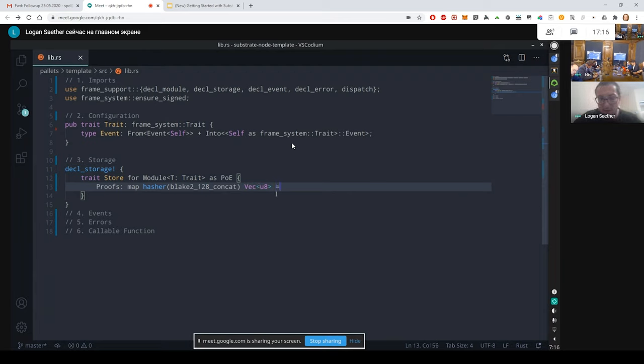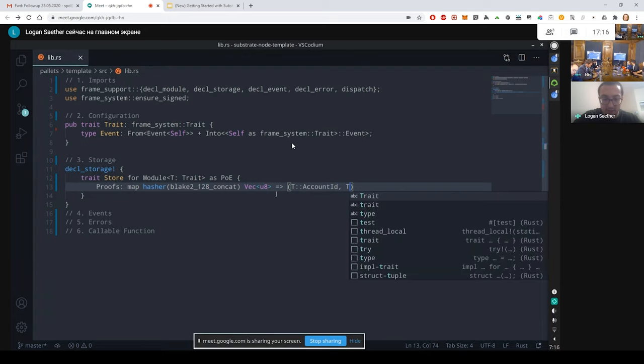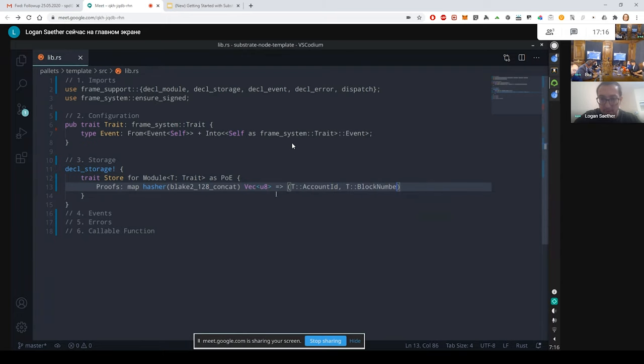So we can say an array of bytes will map to a tuple that gives us the account ID and the block number for who registered this document. So we use a generic account ID type to identify a particular account, and we use the generic block number type to identify a block number.